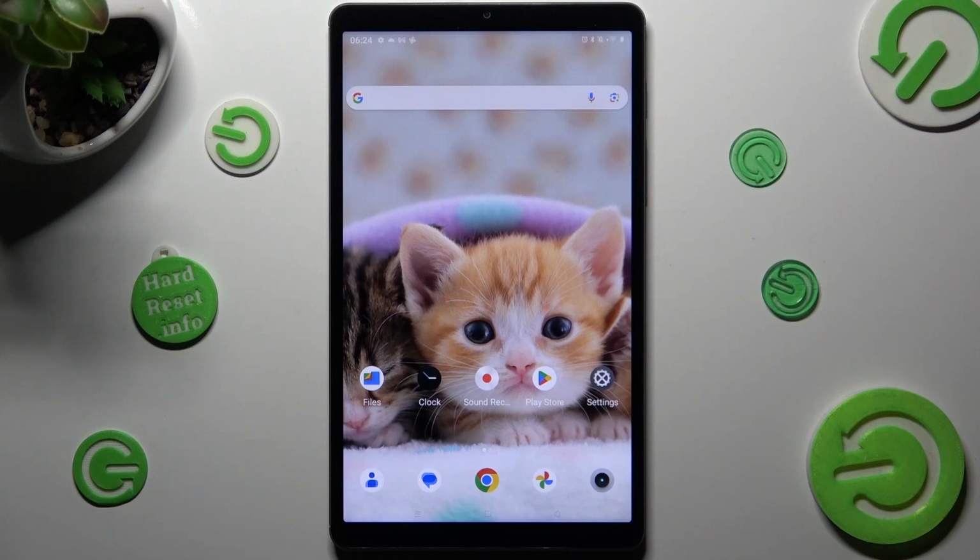Hi! In front of me is Realme Pad Mini, and today I would like to show you how you can manage location on this tablet.